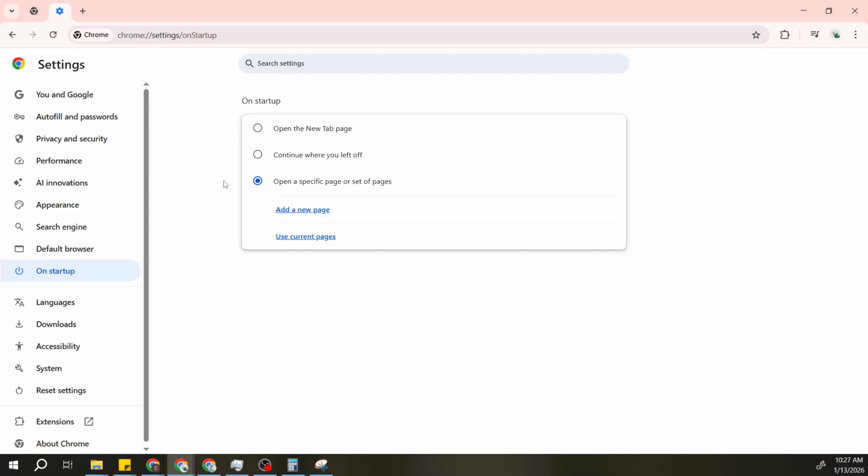In the On Startup section, select the option labeled Open a specific page or set of pages. You might also see options like Open the new tab page, or Continue where you left off. For our goal of making AOL your home page, you want the specific pages option, so Chrome always starts with AOL, no matter what you were doing previously.